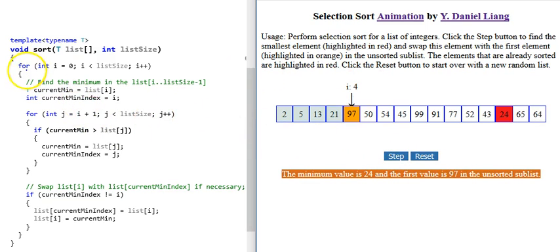The outer loop that you see here basically is in charge of moving the index I forward. So that index I right now is 4. And then inside this for loop, there is another for loop. That inner for loop is in charge of finding the smallest element in the remaining sublist, basically. It finds the smallest element from index 4 to the end of the array.